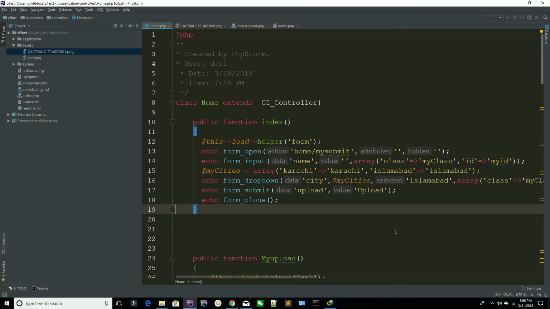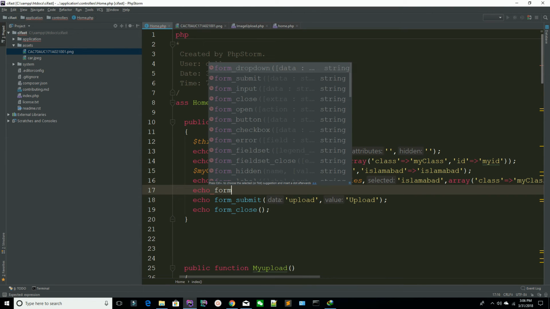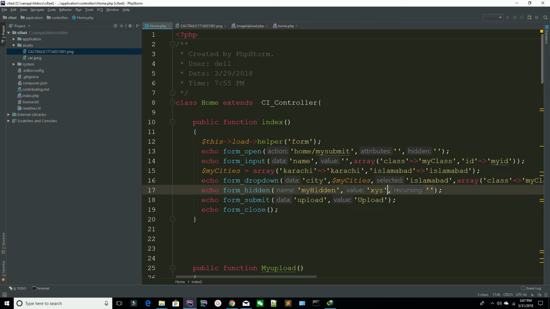How can you create your hidden fields? First of all, echo form_hidden. It takes a few parameters. Suppose the name of your hidden field. Suppose I am saying my_hidden. This is the name of my hidden field, so you can fetch this value at your backend by providing this name. Okay, I am saying XYZ is a hidden value. Okay, leave the third parameter.